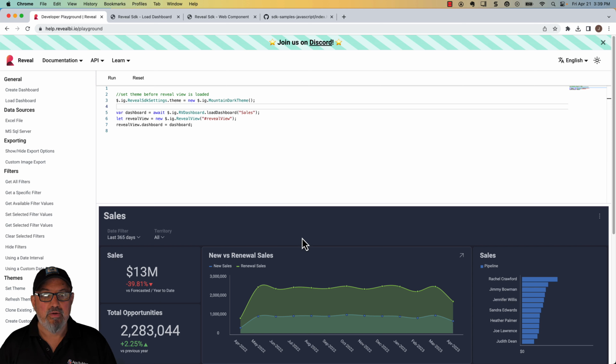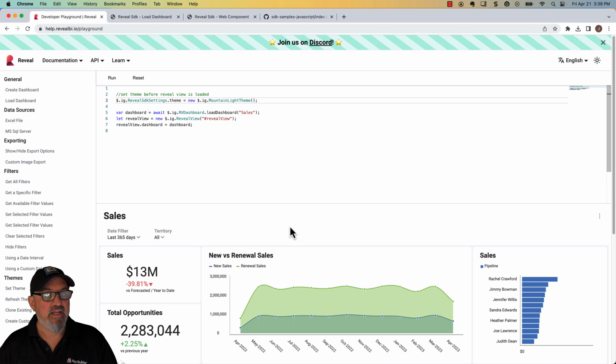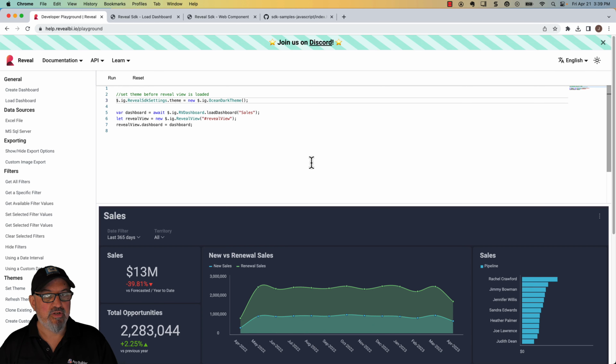So this is what the Mountain Dark theme looks like. If I want to change this to Mountain Light to see how it looks, we can just set Mountain Light theme and run this, and the dashboard will refresh into Mountain Light. The other two built-in themes are Ocean Light and Ocean Dark. If I change this to Ocean and run, you can see it looks a little bit different, like the ocean colors, kind of nice and beautiful. And if we go to Ocean Dark, you'll see the change here as well. So there's our Ocean Dark theme.